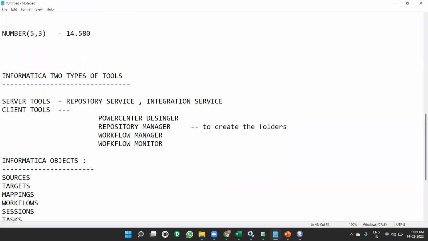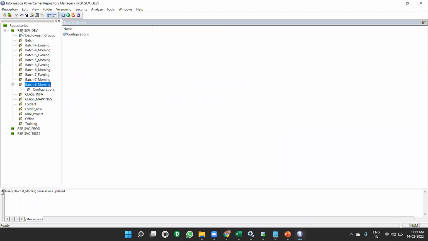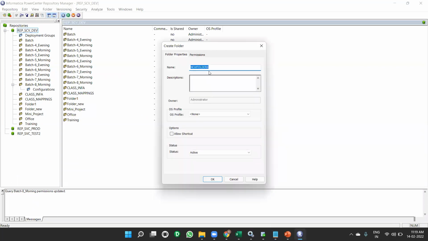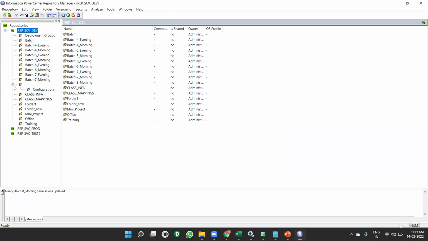Now we have created a folder. How did we create a folder? Connect, go to folder, create, give a folder name, click on OK. It will create a folder in your repository. Now, are you seeing R, D, W here? What does R mean? Repository Manager. D means Designer. W means Workflow Manager, and Workflow Monitor.